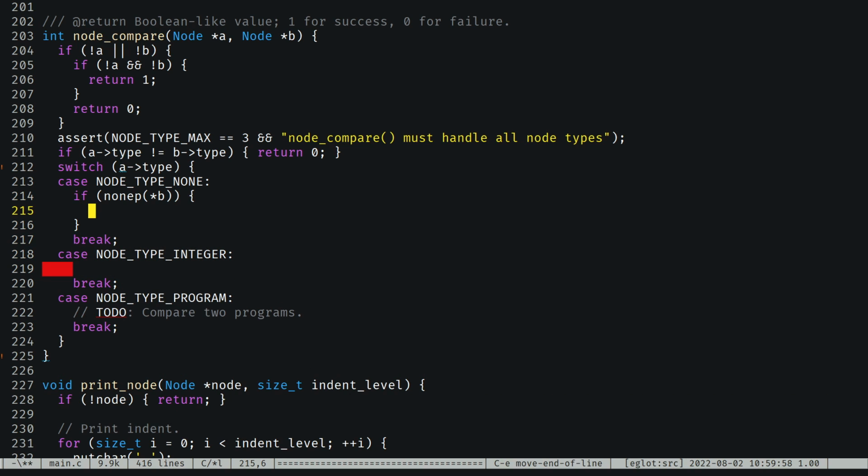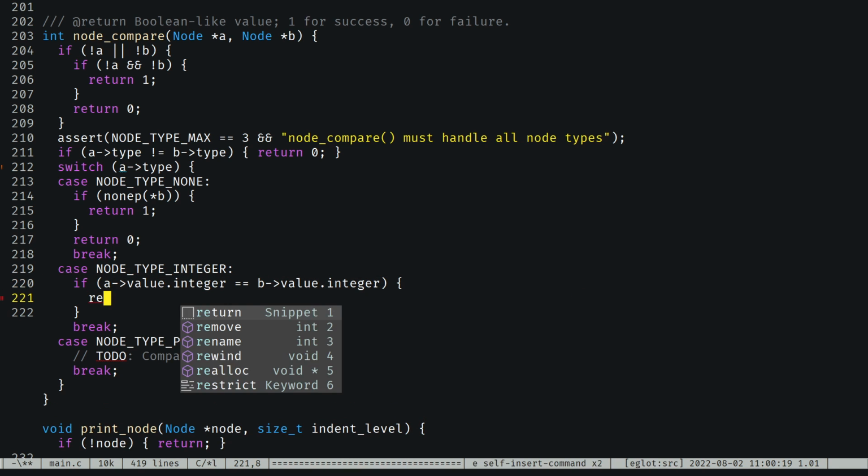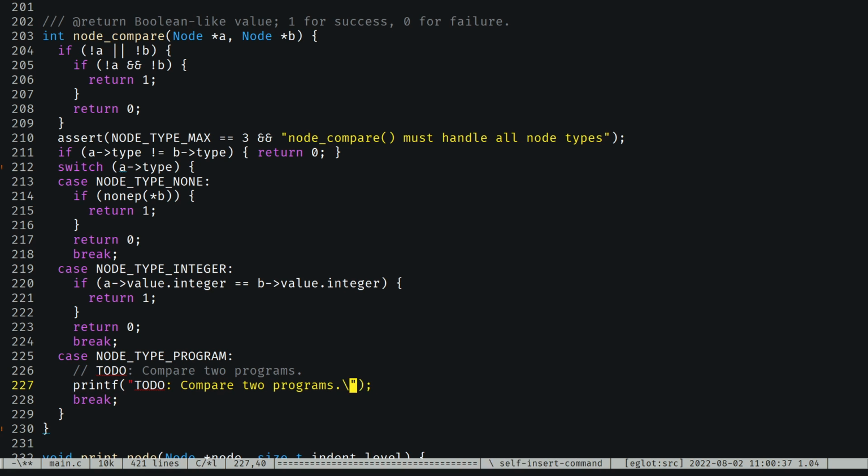So given an integer, if they're both none, yes, they match, otherwise they don't. If a value integer equals b value integer, there we go, then these integers are matching, otherwise they are not matching. Does that make sense? We don't compare two programs yet, but I'm just going to do that as well, in case we ever actually get here. We'll see it.